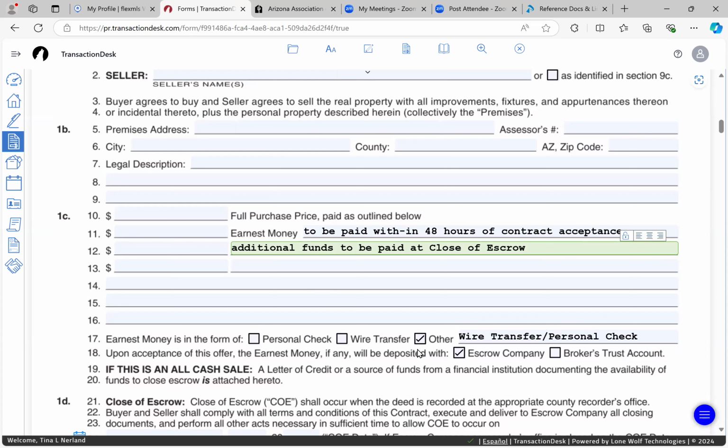Line 17, check other, and then write wire transfer, personal check. The reason why I do that is because you don't know how your client is going to pay. Are they going to pay with a personal check or a wire transfer? If you do other and write both, they could pay either way and you are covered. Line 18, check escrow company.